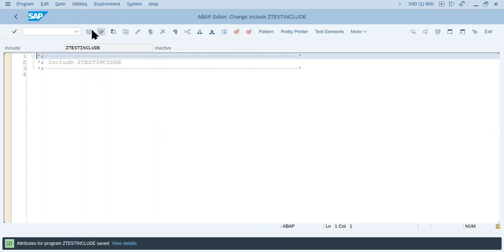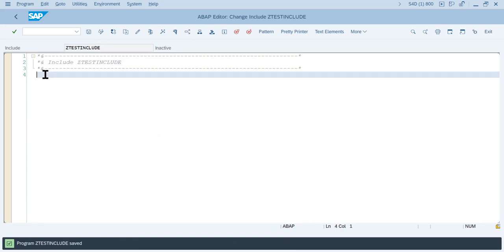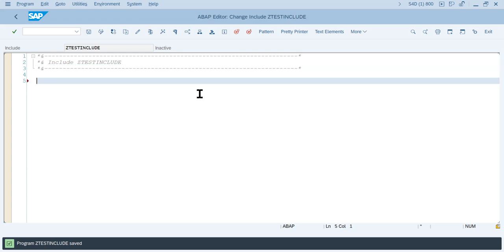So now you see it got created. If you observe, there is no report keyword here, nothing is there. It is empty. So now what I'm going to do, I'm just going to write here: include program. Okay, include program. I just do pretty printer and also activate it. I'm just writing one line of code, but we will see how it can be used later.